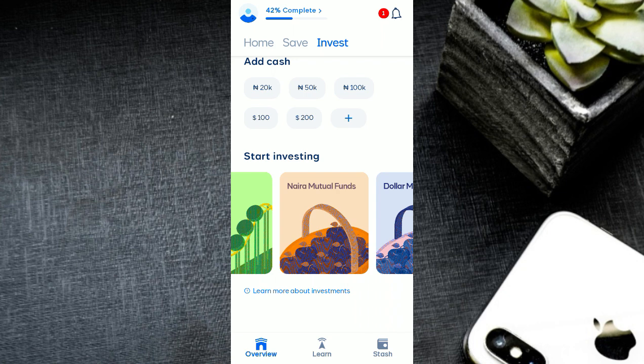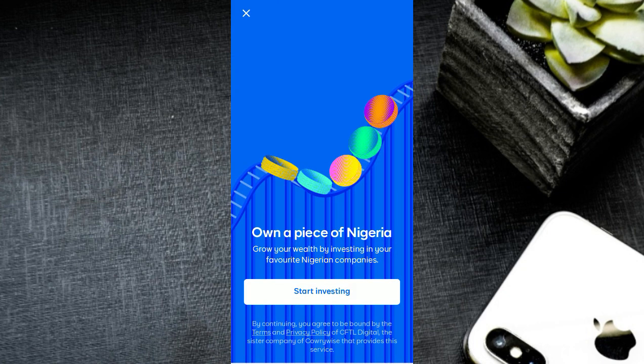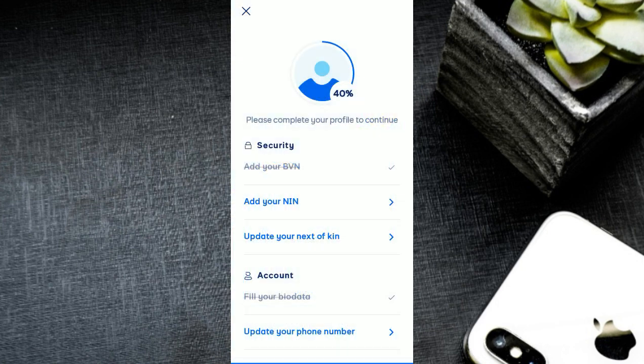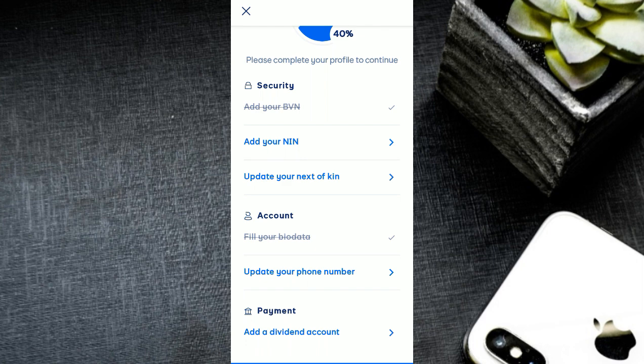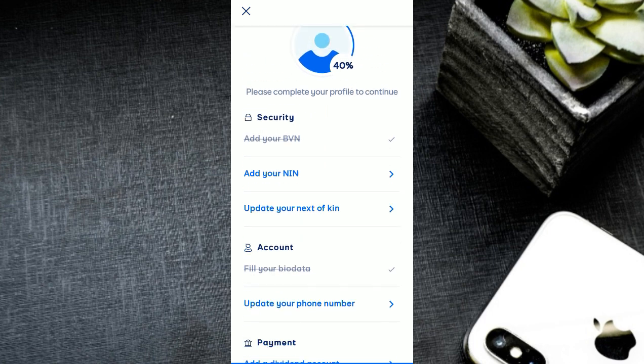The next thing you're going to do, let's say you want to invest in the Naira Stock Exchange and you want to own a piece of Nigeria. Tap on start investing. You add your BVN, your NIN, and your next of kin. You can see the filled data right there, so it's marked. Then you update your phone number and you add a dividend account. So from there, follow the screen prompts and you're good.